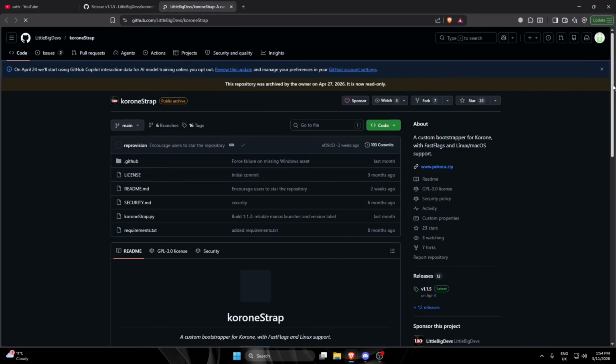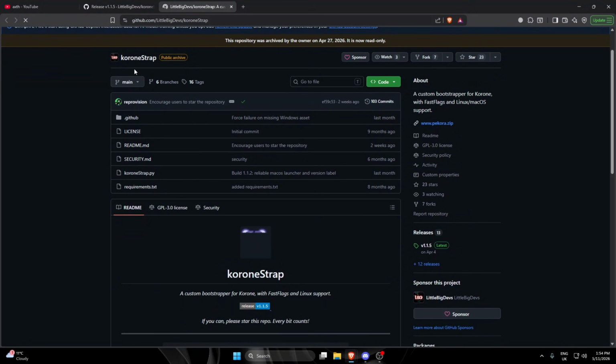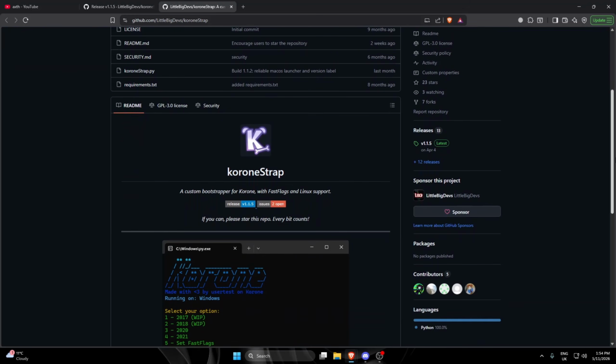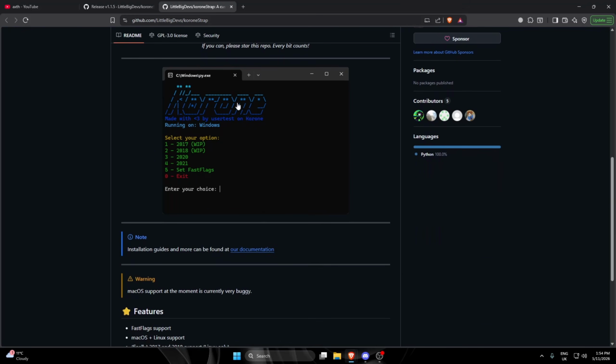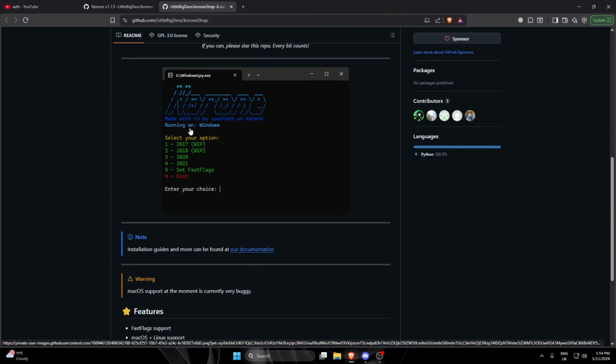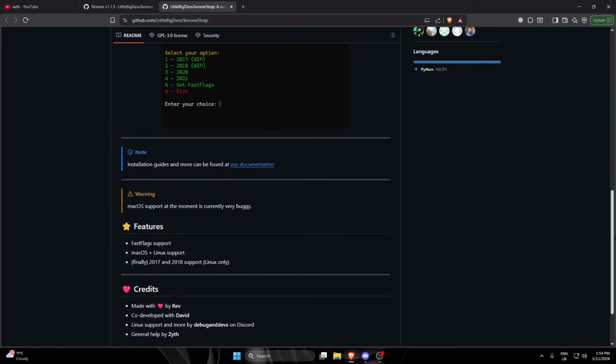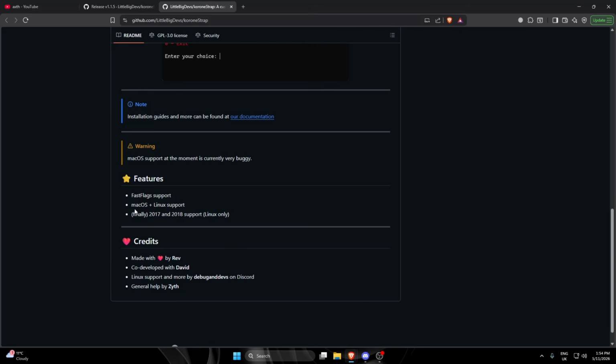And as you can see, we got Korone Strap public archive, the repository was archived on the 27th of April 2026. It's now read only. And as you can see here, it's Korone made with love by user test on Korone, running on Windows. So it will detect what you are using. If I were to run it, it would say I'm using Windows, and then I select what version I want to install. Now, since this is a Mac OS version, as you can see, it features Mac OS support.